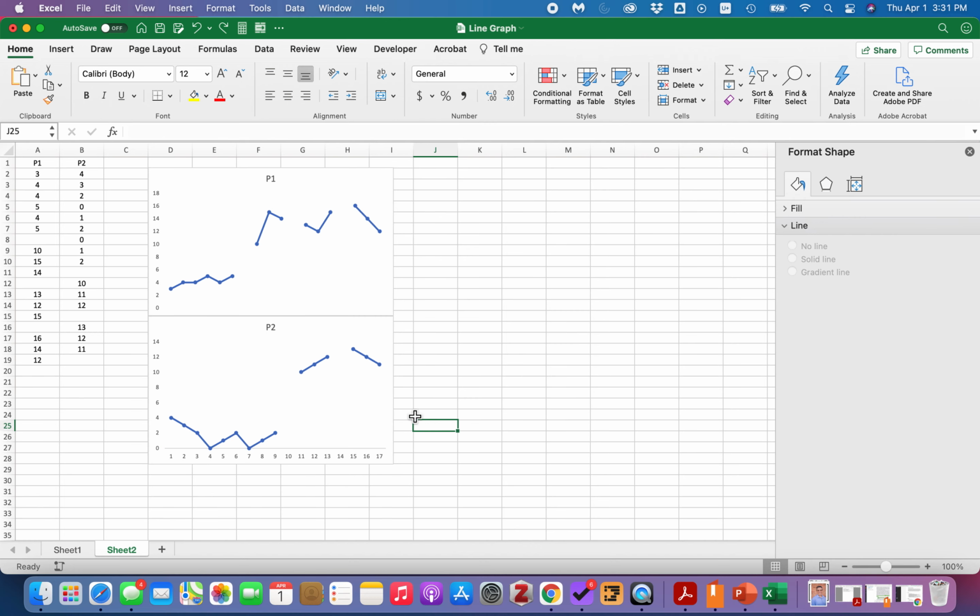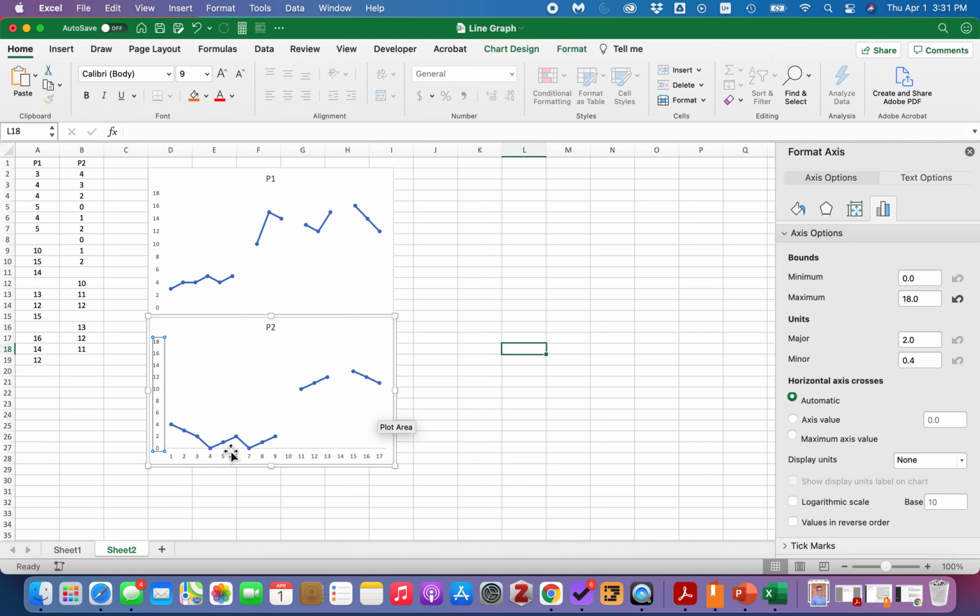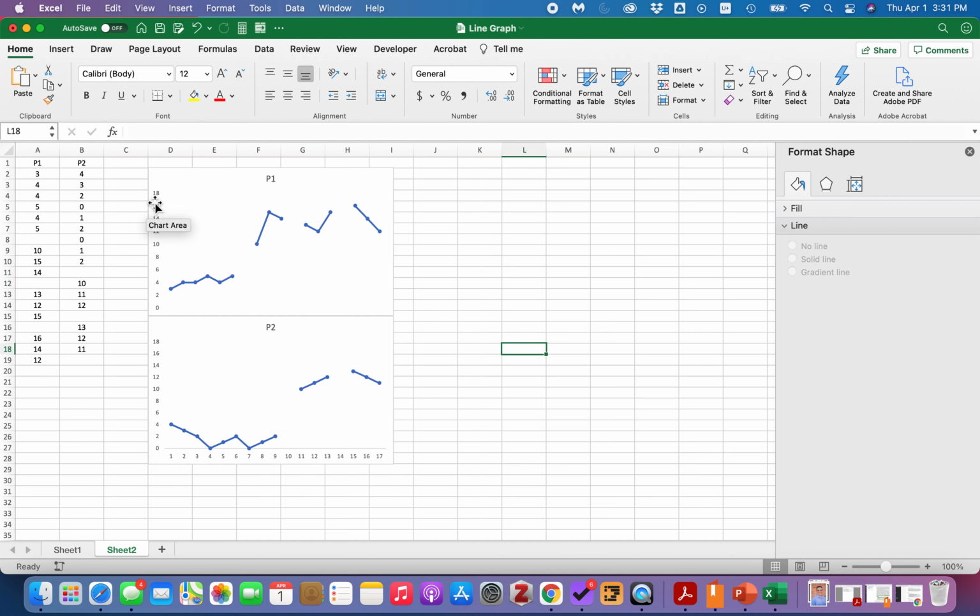So the next thing I'm going to do is this one goes from 0 to 14, and this one goes from 0 to 18. I want it to be consistent so the lines visually are easier to compare. So I'm just going to click on it, and change this maximum number of 14 to 18 so that it matches the one on the top. So now we have 0 to 18, 0 to 18. Okay, so that's easier to compare these data paths. Now this is looking good.